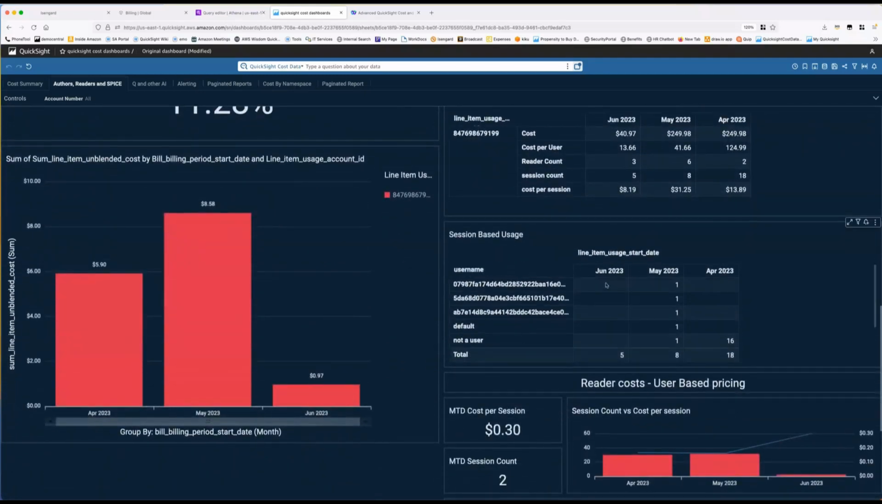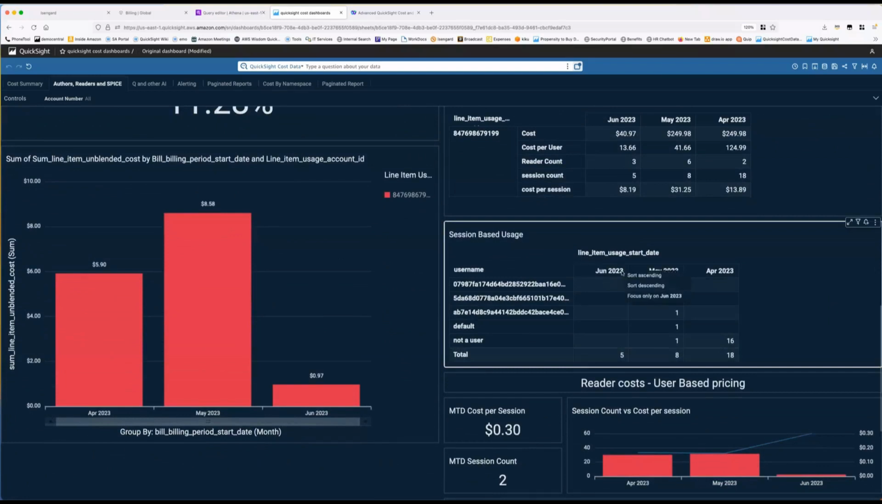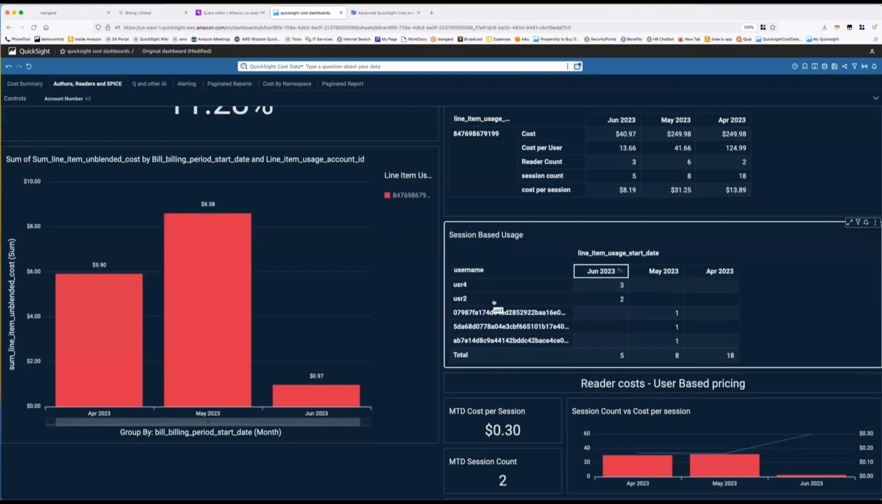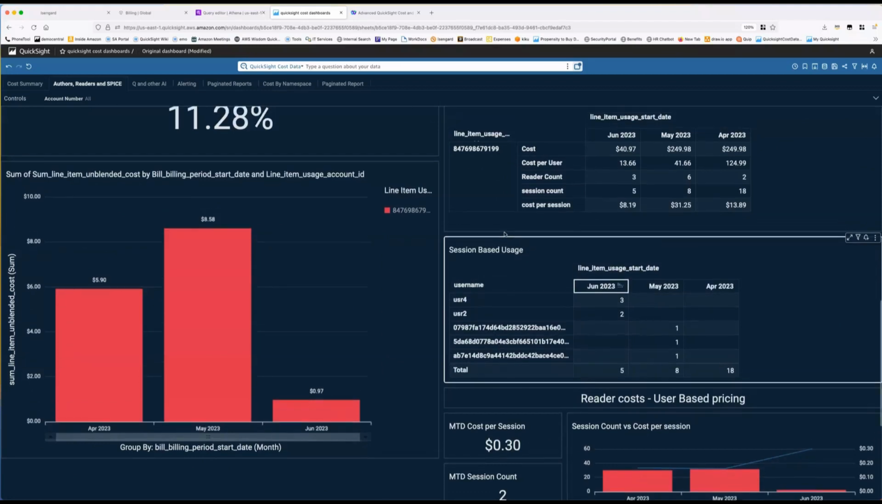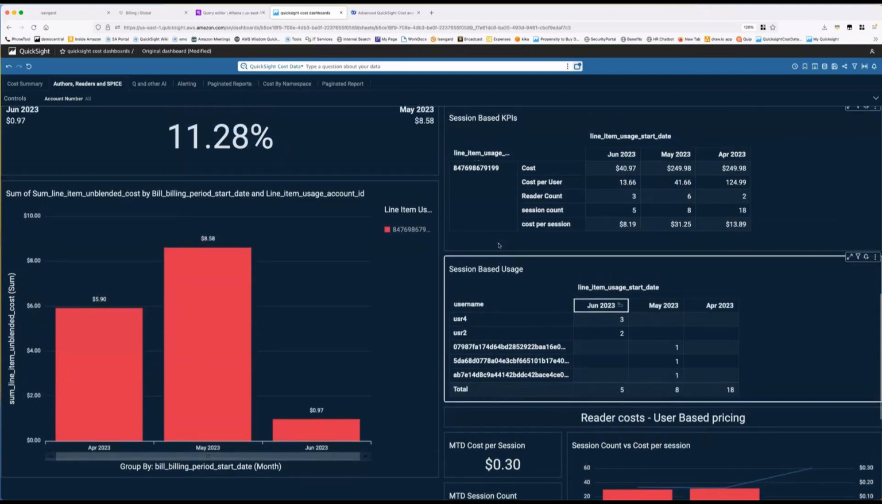Getting into a little bit more grain, we can see here a breakdown by user. So we see here session-based usage. We see this month we have user 4 and user 2 have the most activity, 3 and 2 sessions. Last month, we see these long numbers here. These are actually anonymous ARNs that you can use to track and map the CloudTrail. So you can know what dashboards these users are using by combining this information with CloudTrail. So that is my session-based usage, where I'm tracking the usage by user by individual session.